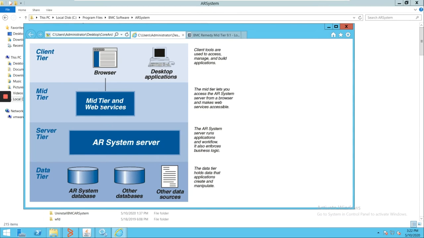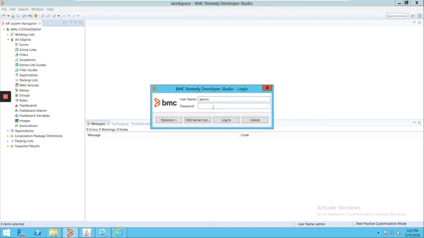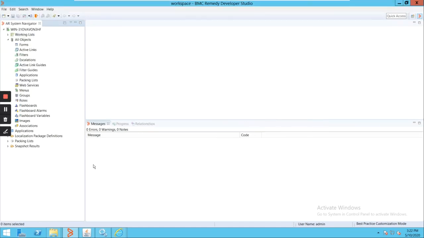But there is one specific tool which we use, called Developer Studio. I can show you this. Here also we can log in directly using the admin credentials, and this is basically a console where we do all the development of BMC Remedy. In future videos I will explain how we do the development: what forms, active links, filters, and escalations are, everything. So this is just a basic architecture of BMC Remedy as of now. Thank you.